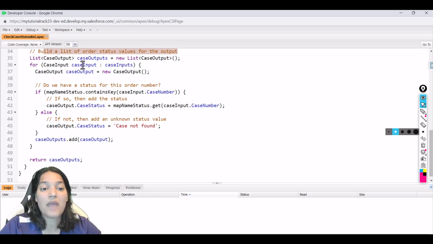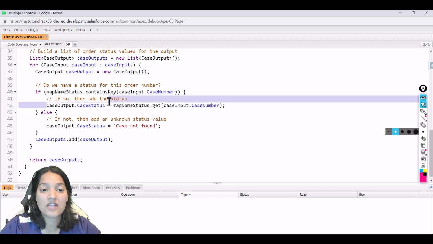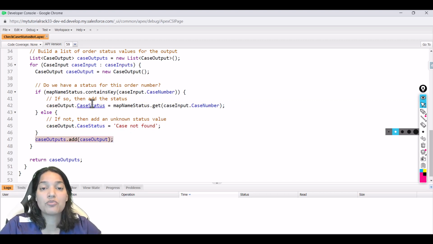Now within that map, if that particular case number exists, we will return the case status, and if it doesn't exist, then we'll say case not found. And then we are adding all these outputs together. Output is nothing but a bunch of statuses together and we are returning that case outputs. Okay, simple. This is our Apex class. It takes in a list of case numbers and it returns a list of statuses. But while we are using the bot, we are only going to be passing one case number and it is only going to be returning a status for that particular case number.